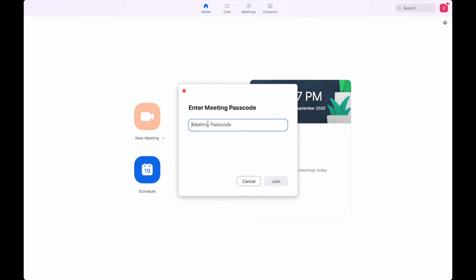You will now be asked to enter your meeting passcode. Remember that this passcode would also be shared with you along with the meeting ID in the same invite. And click on join.